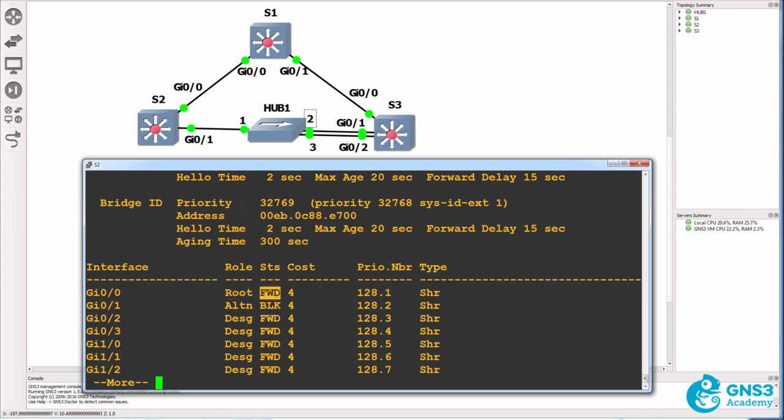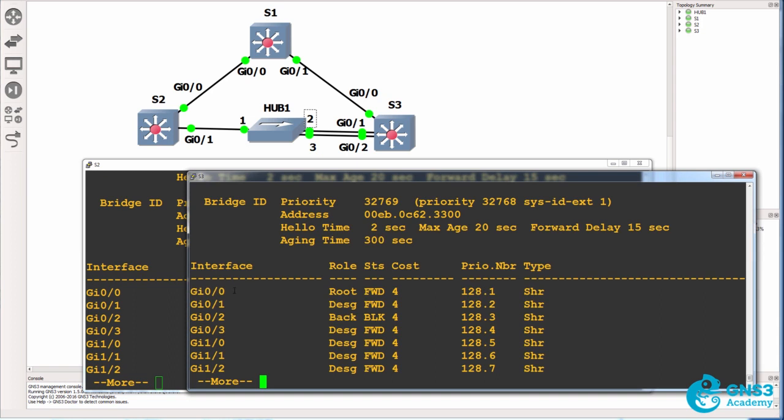On switch 3, gigabit 00, this port is the root port. It has a status of forwarding. That's the best port to use to get to the root bridge. Gigabit 01, in other words, this connection, is the designated port. The role is designated, the status is forwarding. This interface, gigabit 02, is a backup port. That is the role, the status is blocking.